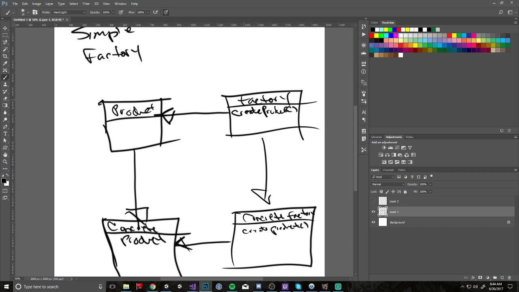So our code knows a factory. It doesn't necessarily have to know what type of factory it is. It just knows that it's going to get a type of product from it, and then it's going to use the information from this product to do whatever needs to be done.